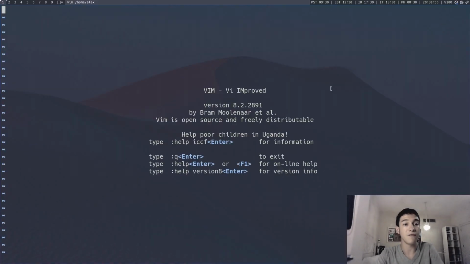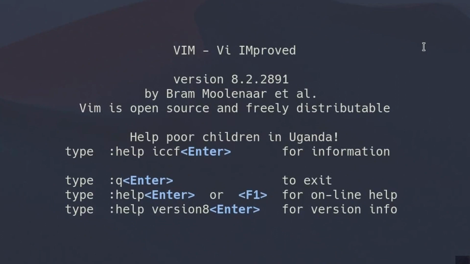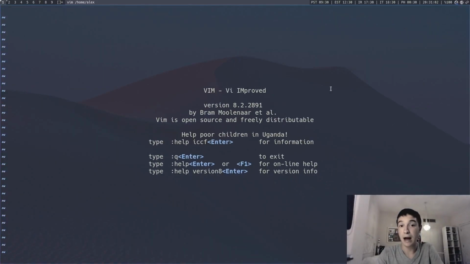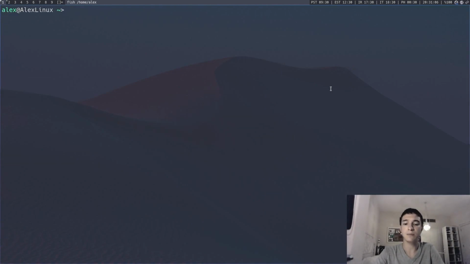Now, when it comes to text editors, I use Vim. Here it is. Nothing shocking about it. It's fast. You can do macros. All the key bindings are sane. I like Vim.